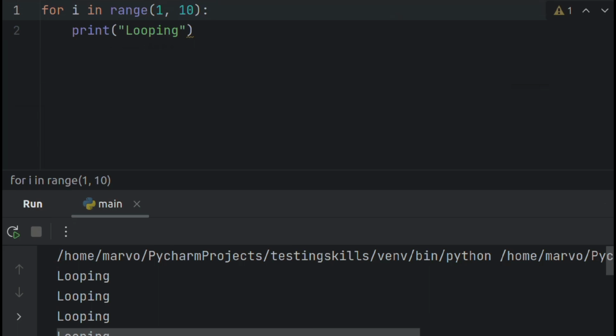For example, range 10 and range 1 to 10. This comma here, you can just say 2. Range 10 and range 0 to 10 give the same results. A third parameter can also be passed to the range function, which represents a step. So you can step 2 at a time.